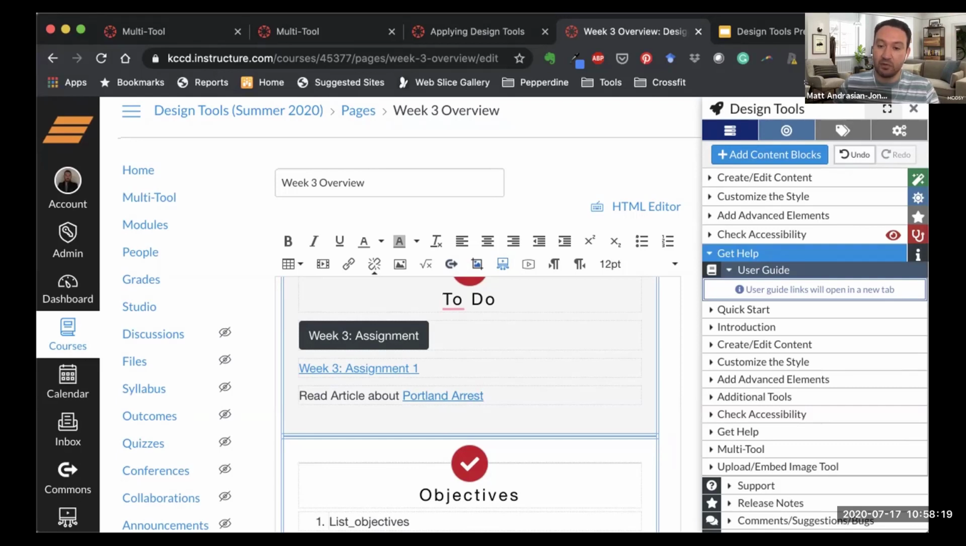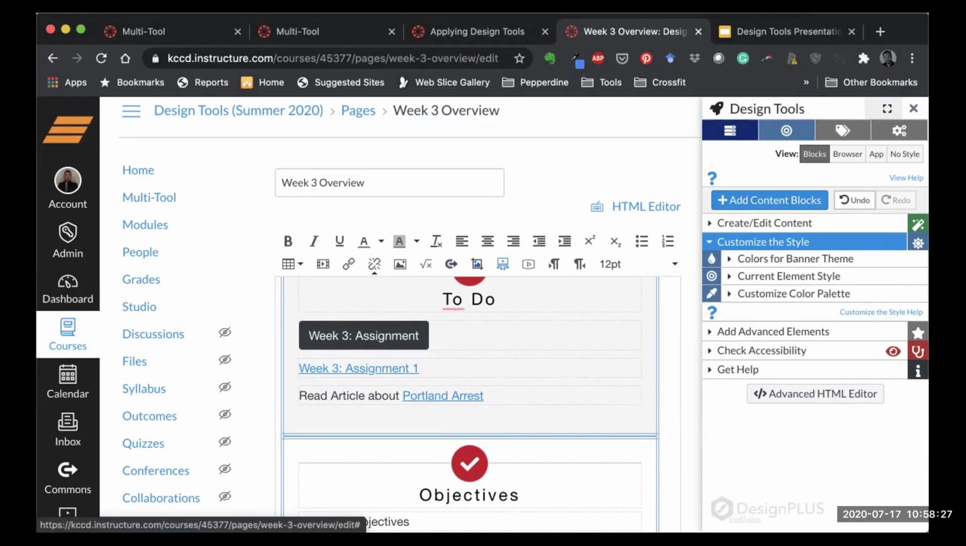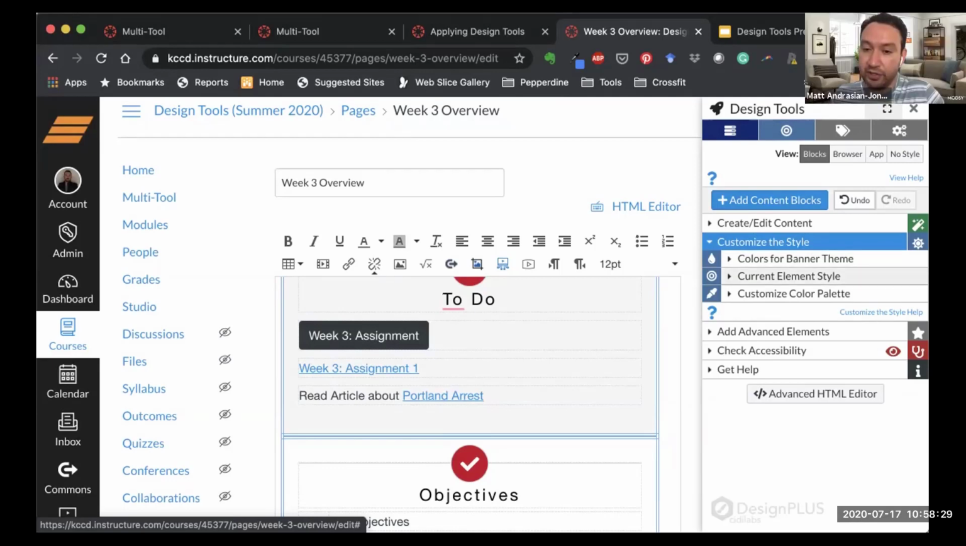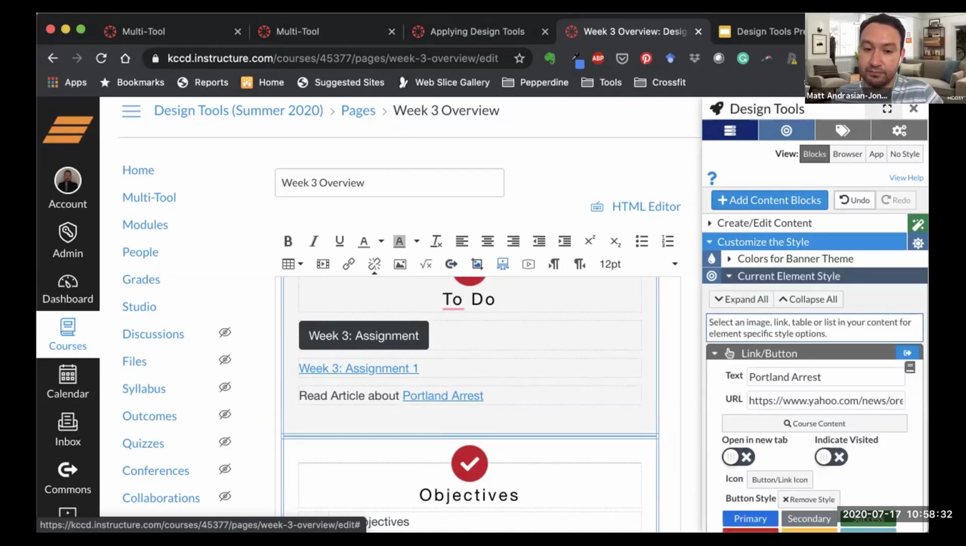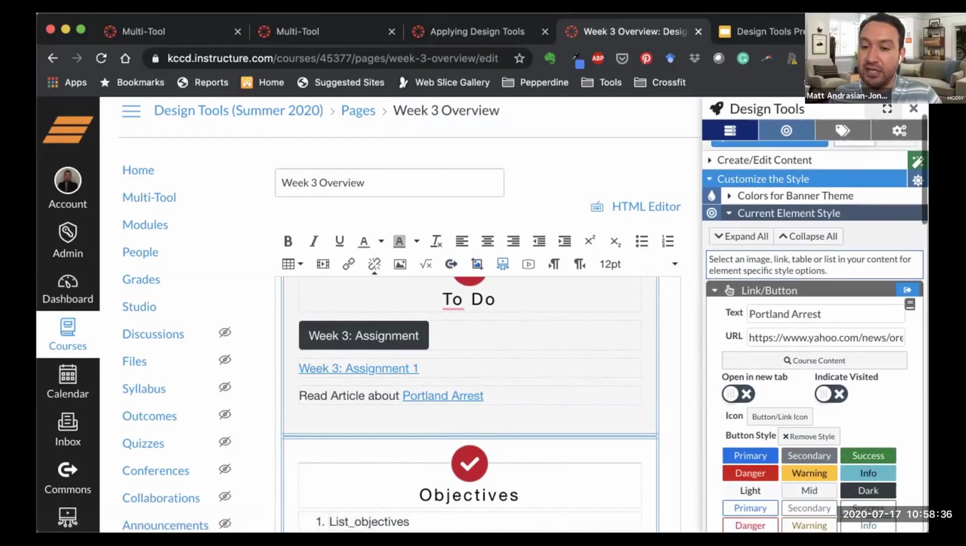So I just need to click somewhere in the link, open up Design Tools, and come to customize the style. You with me so far, Richard? Yes. Okay. Now, once I'm in customize the style, I go to current element style. There's where I got lost. Now, you'll see current element style, the menu is going to change based on whatever you have selected on the page.